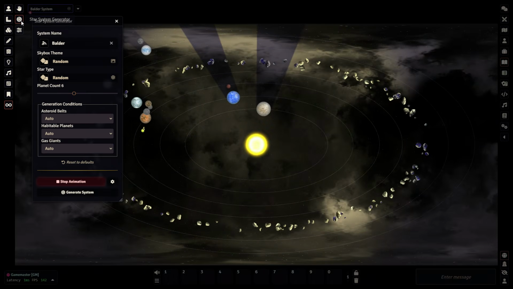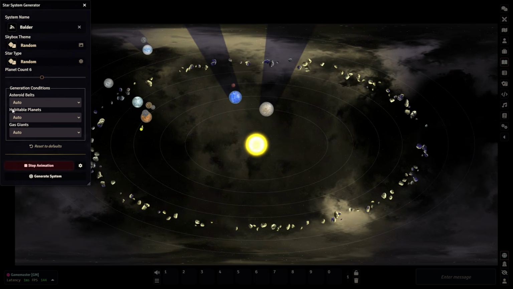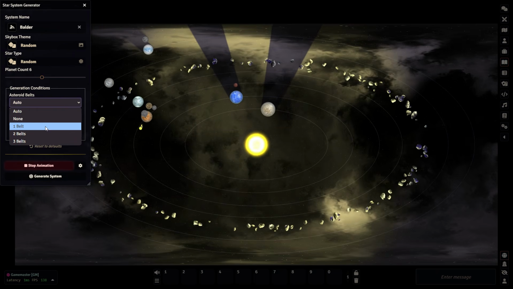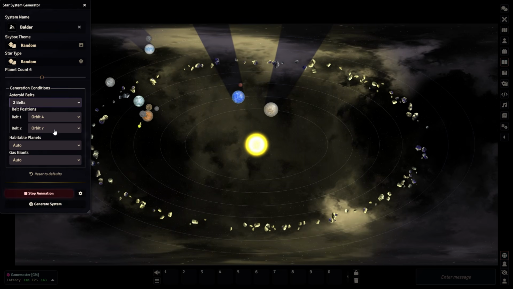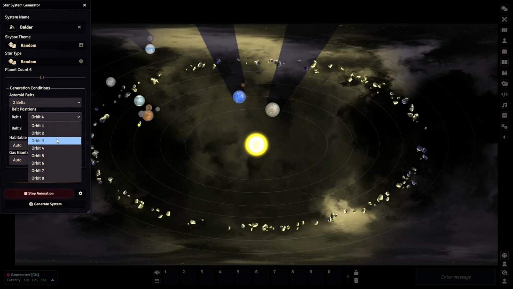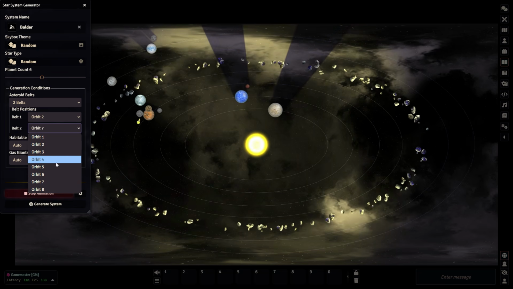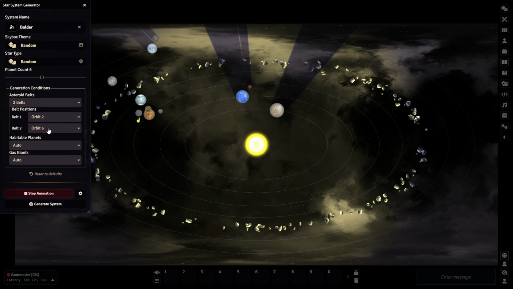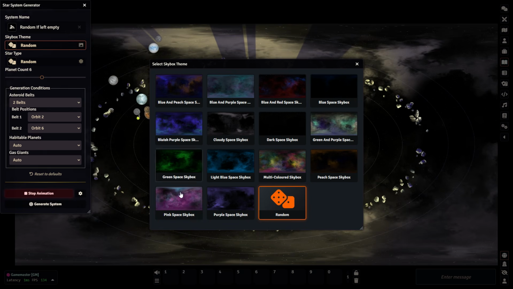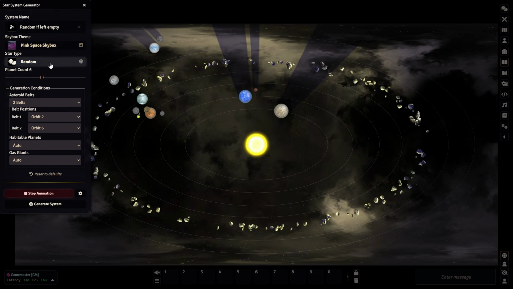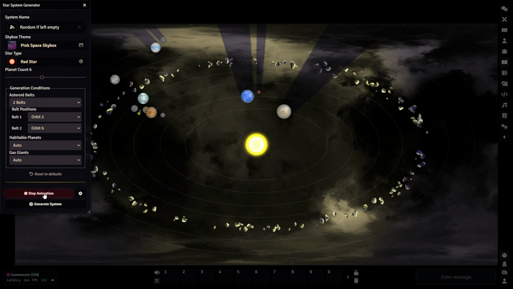I remember now. When you are going to generate a system, here on asteroid belts, let's say we add 2, you can change the position that the belts are going to be in. For example, let's say that we want one really close to the sun, which could be orbit 2, and another one like orbit 6. Let's leave this random, and do remember that you can configure stuff here, like let's say you want this pink space skybox and we want the star to be red.